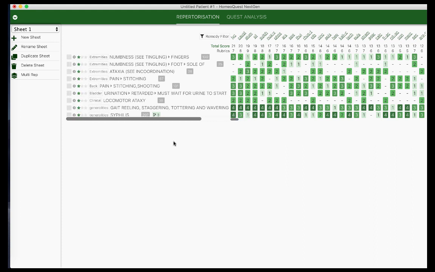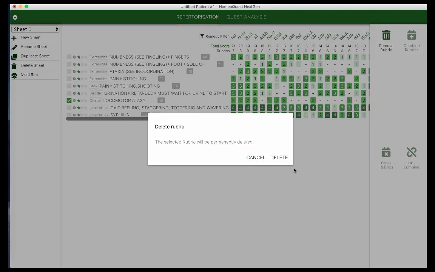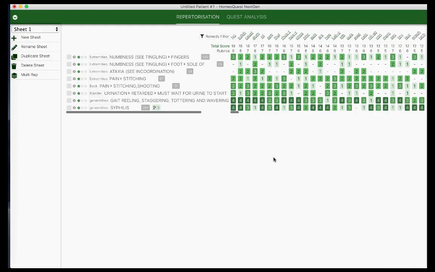Now, if you need to delete a rubric, all you need to do is click on the rubric. So say I want to delete locomotor ataxia, I don't like it, all right? And you want to remove that rubric. You see a box comes up here, you click remove rubric, and that rubric gets deleted.